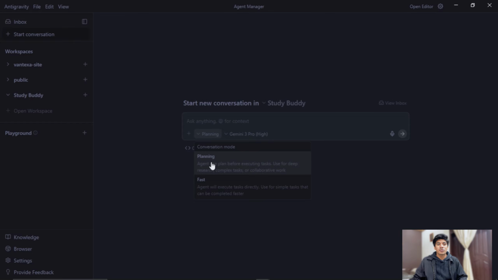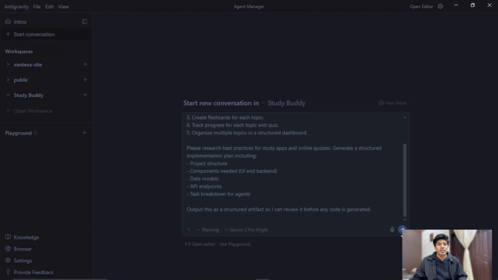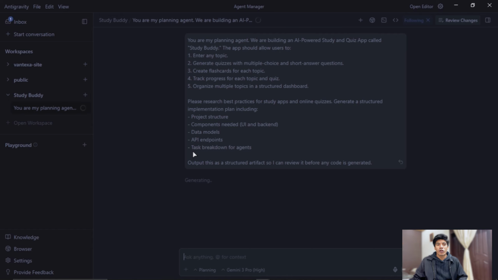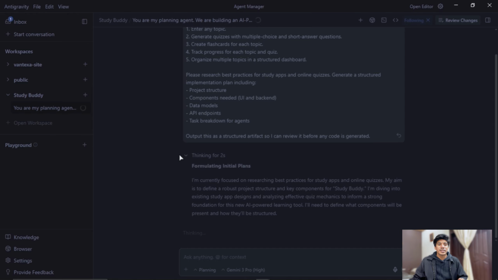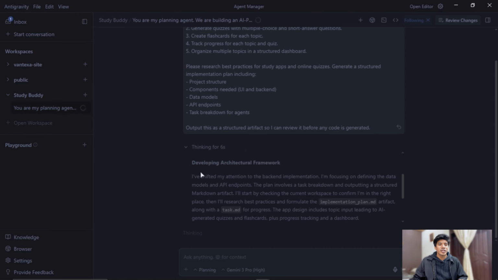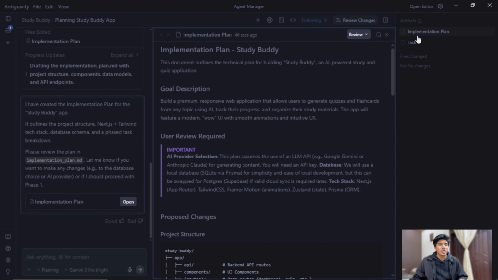So I will give it this prompt. The cool thing about this is that it ensures you are tailoring everything to your liking before the app begins to build, and not directly jumping into the code. So the agent isn't just diving into the code. What it is doing is actually researching best practices, thinking through all of the architecture, and now it's creating a structured plan.